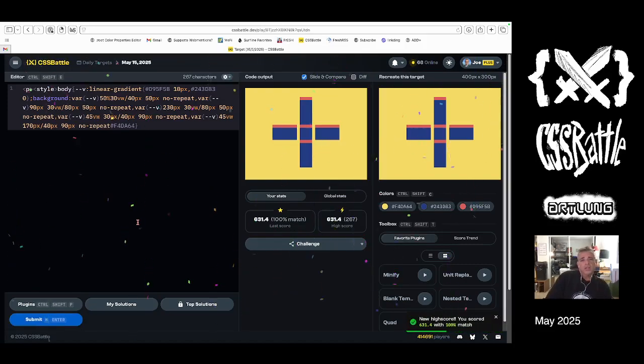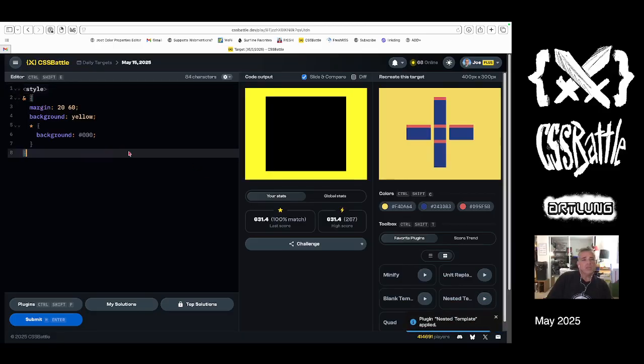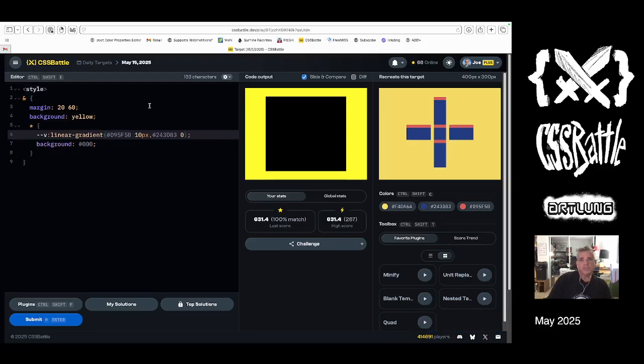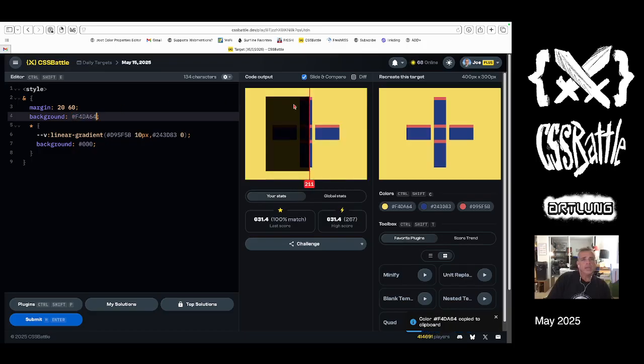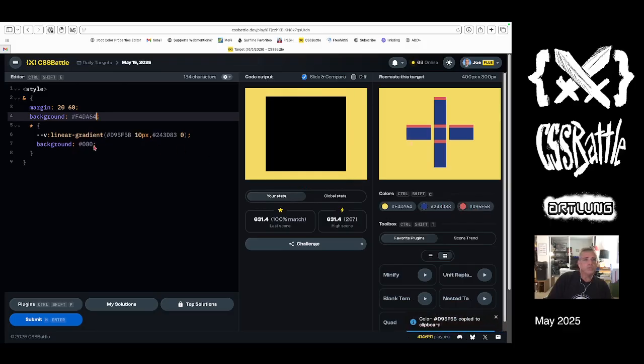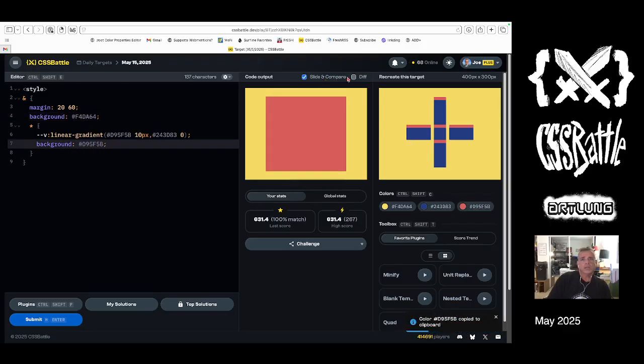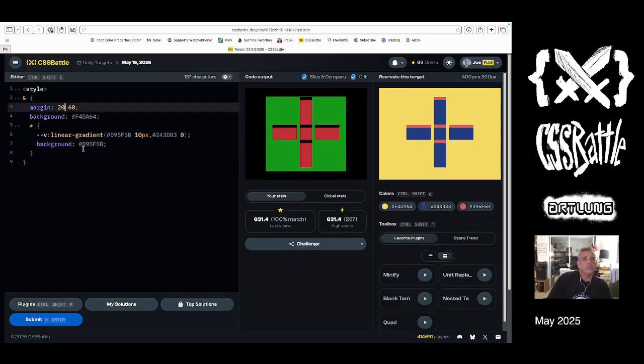All right. So how to optimize this? I feel like the linear gradient will keep as a variable. And let's do the nested template and see how far we get. I'm going to save that for safekeeping. Put the yellow on the background. Yeah, and then we'll start with the red. And then narrow these margins. 80, 81, 82.